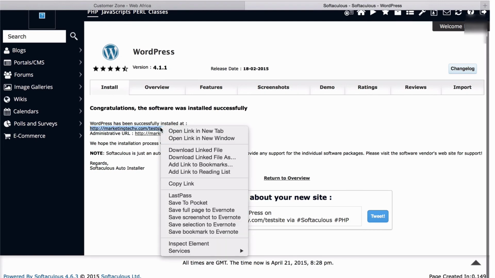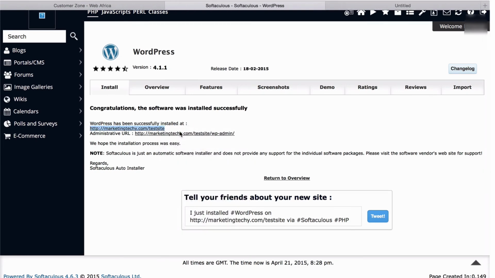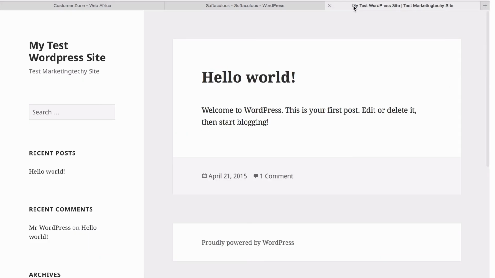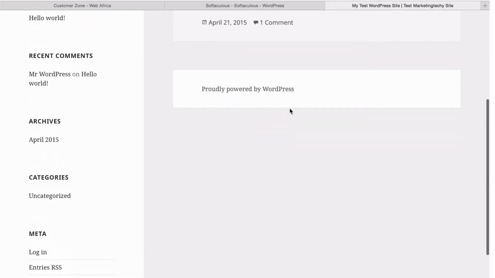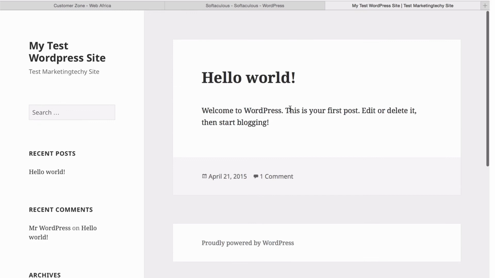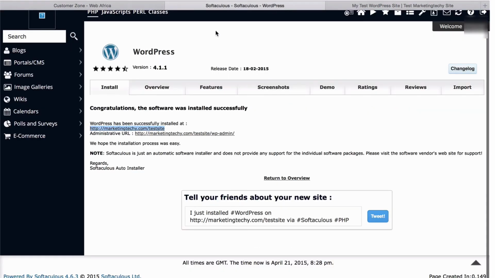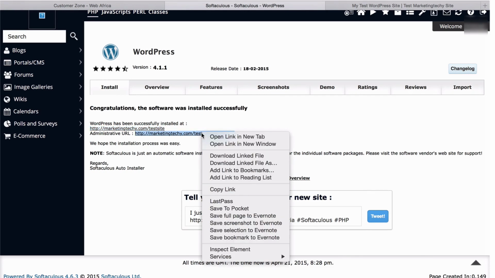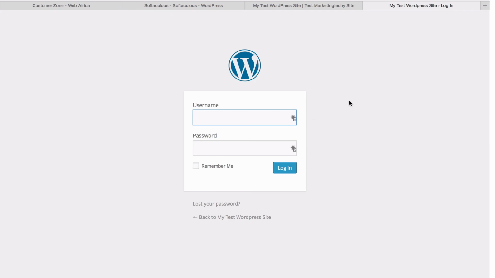So firstly, if we look at that test site in a new tab, you'll see that that's my brand new WordPress site. How to change all this, customize it, we'll look in a different video, but for now you can also have a look at where to log in. We'll open that in a new tab, and you'll see the login screen comes up. This is where I can log into the backend. I'll go admin, put the password in, log in.